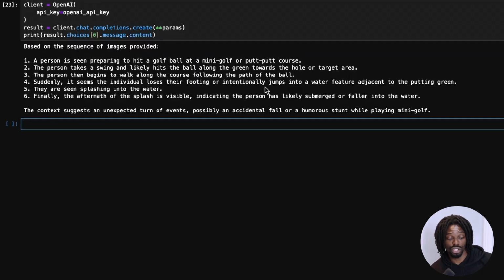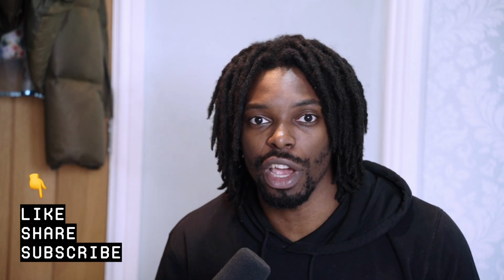So it's actually given us a description of what's happened. The location being mini golf, the attempts at hitting the ball, the walking along the course where we know that was running, the intentional jumping into the water, the splash, the aftermath of the splash being visible. And even the context seems to pick up that it was an unexpected turn of events, there was a humorous stunt while playing mini golf. That's brilliant. And just like that, we turned GPT-4 Vision's API from just seeing and interpreting images to interpreting video frames.